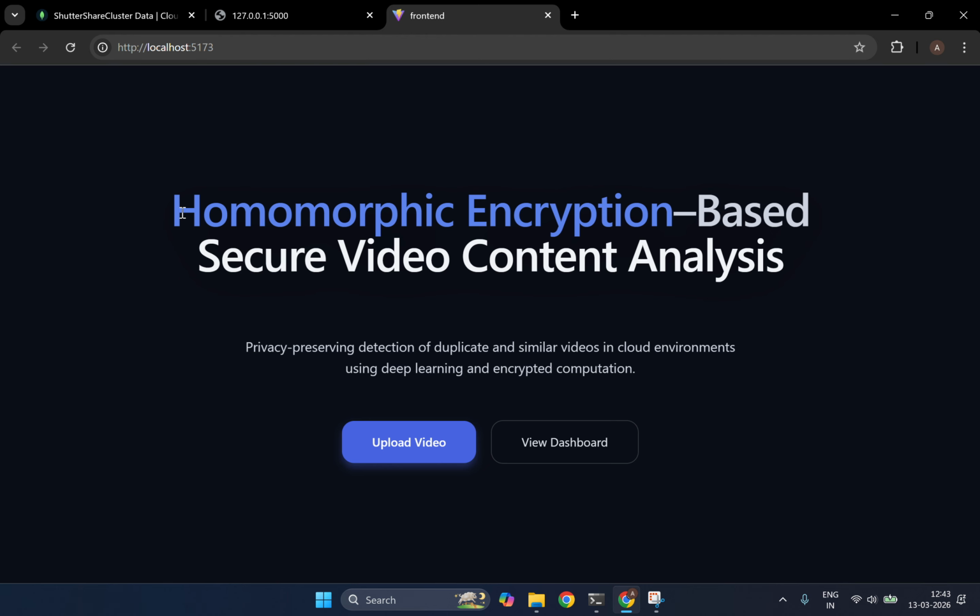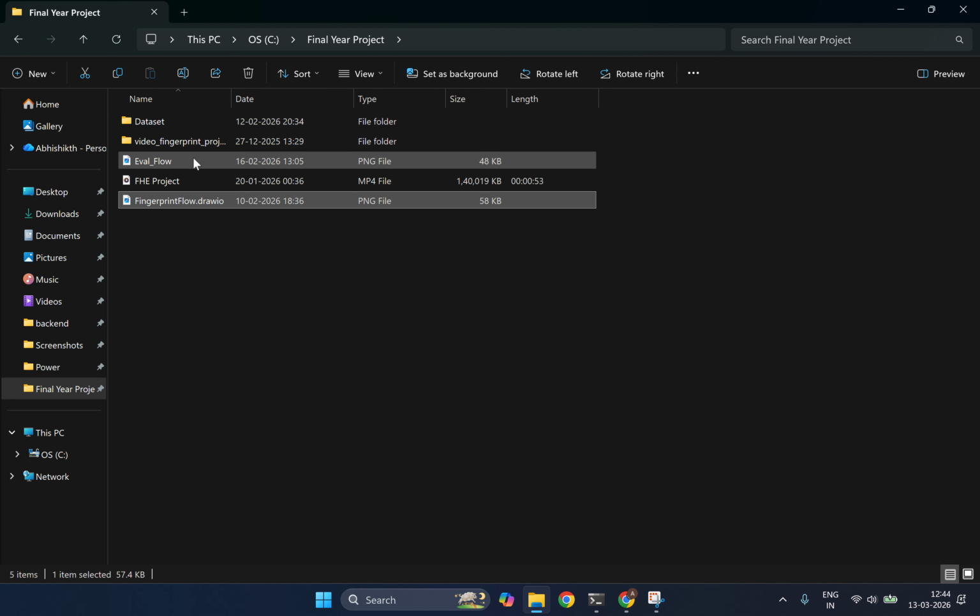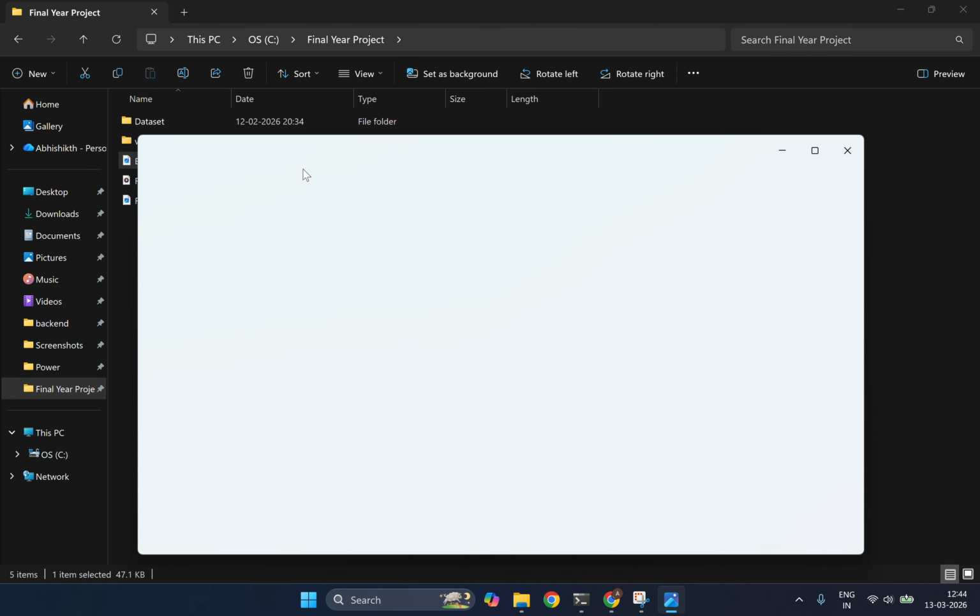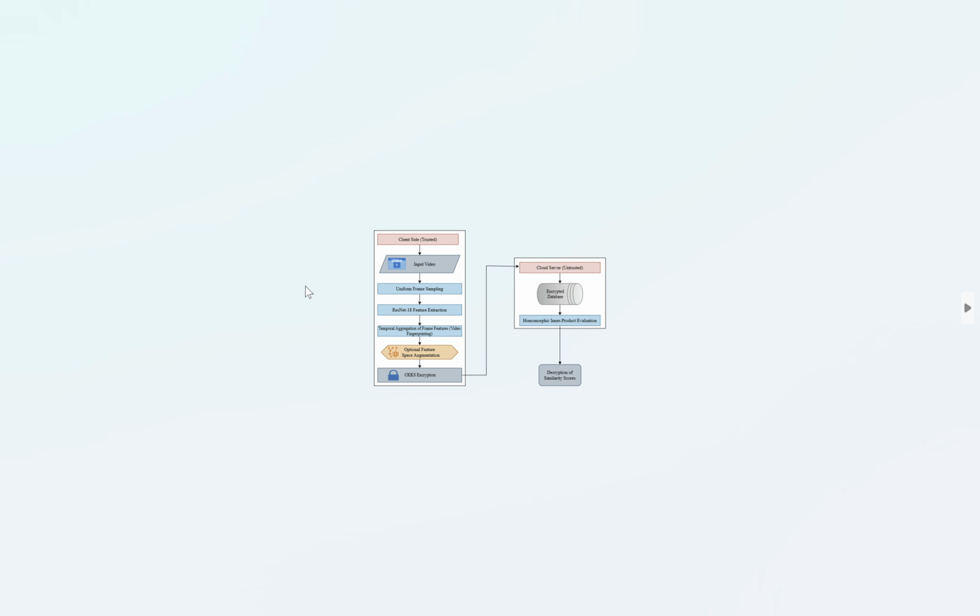So the main algorithm that we used here is homomorphic encryption. So homomorphic encryption is known for its amazing computational capabilities and the idea of storing information within the encryption itself. So various kinds of information can be encrypted within the encryption ciphertext itself. So that's the main objective. Apart from that, let me show you the architecture of our system first.